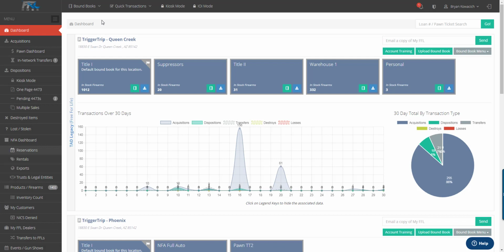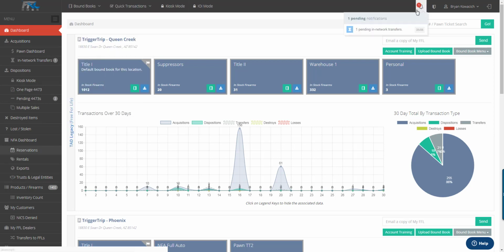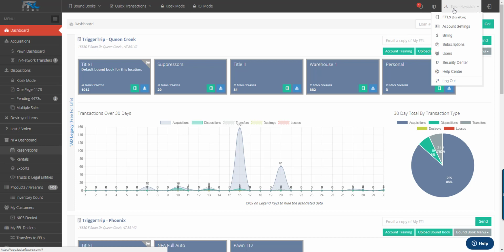This is your main dashboard. From the main dashboard, you can see your main navigation over here to the left. We have quick navigation up here at the top. We also show notifications, our security module, along with your admin controls over in the upper right hand corner. Let's go over some of the admin controls.